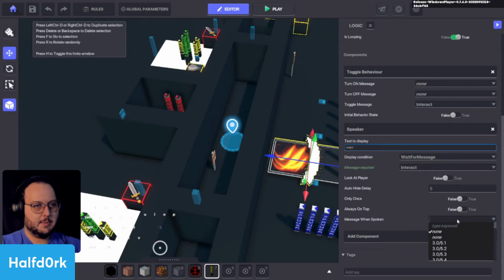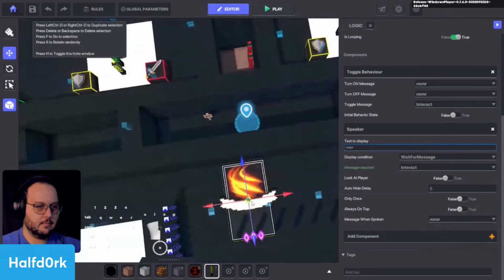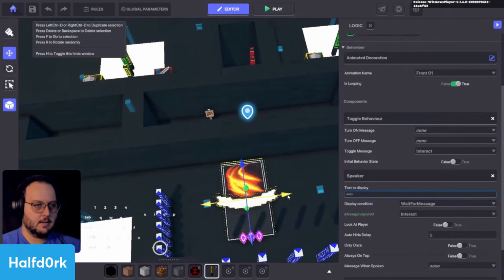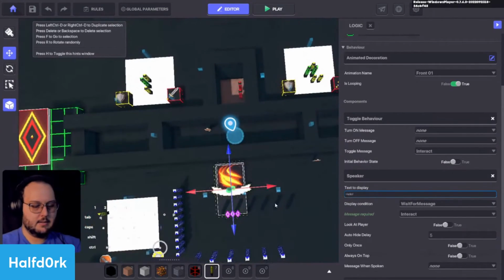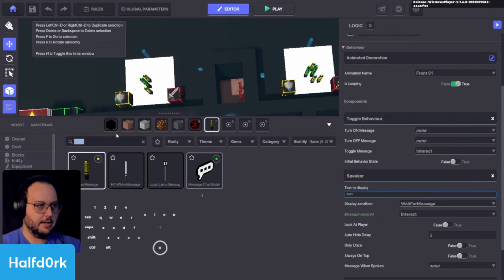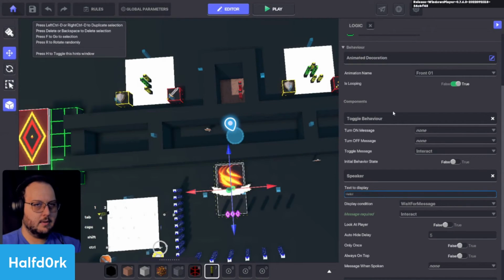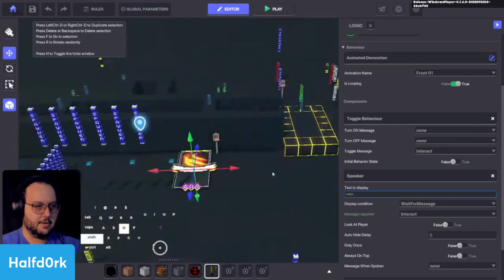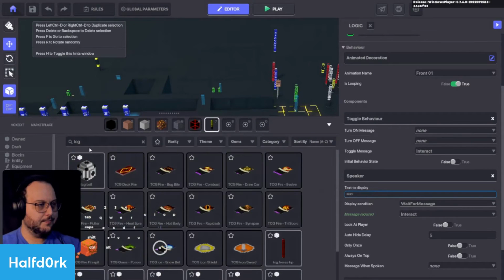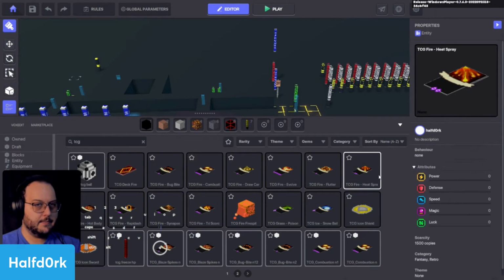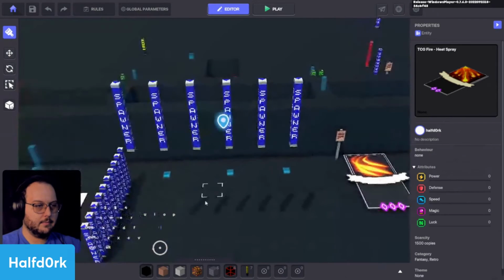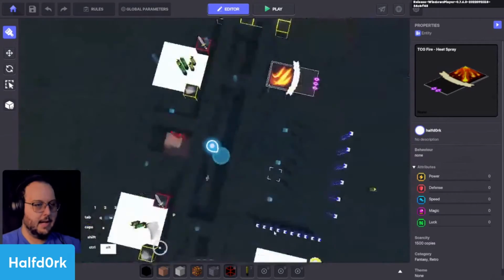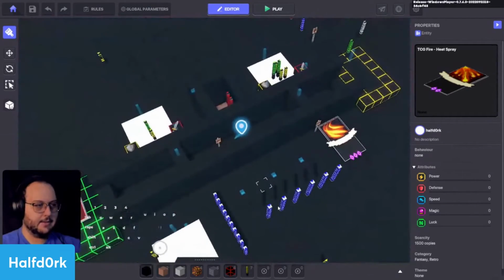So with this particular one, I'm going to recreate the card here, which I don't think is the preset version. Nope. So we're going to make heat spray. Fix it down. And it's bugged, so I have to do a quick restart.